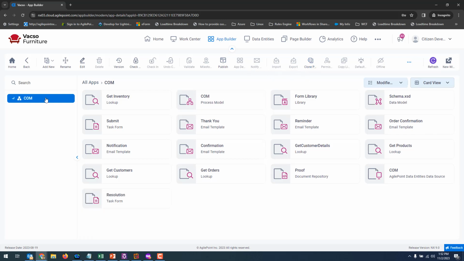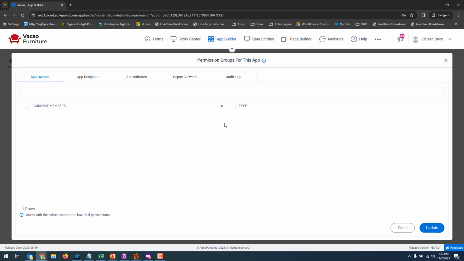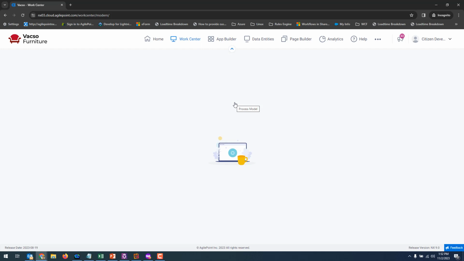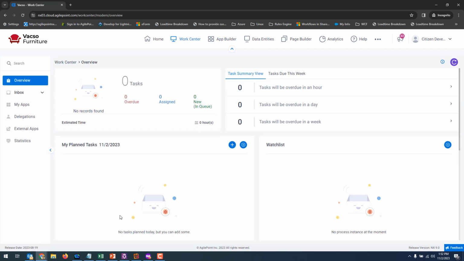If I select this and go to permissions, you can see other permissions showing up as well. You previously saw app owner and app designer who can use the application, who can report against it, comes with the built-in audit trail as well. This time, what I'm going to do is go to Work Center and consume it from there. Now my Work Center is pretty empty right now because it's a new environment.